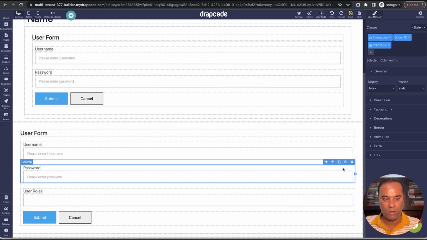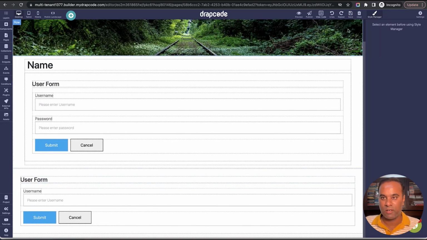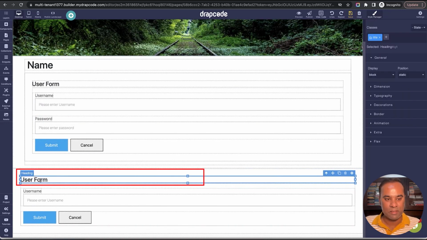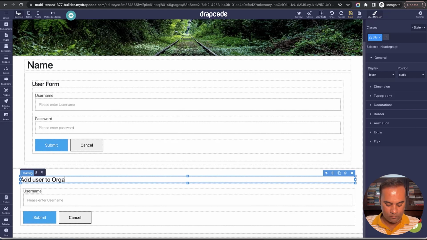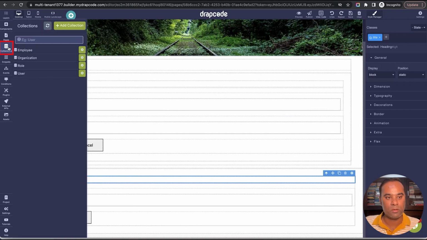So now I'll not take the password because the user already exists, so it may have the password. I don't give the role because it already has the role. Now I'll just say add user to organization or to tenant. Okay, so now we'll go and look for some existing user and then add this to a tenant.